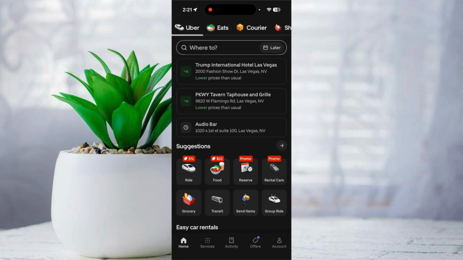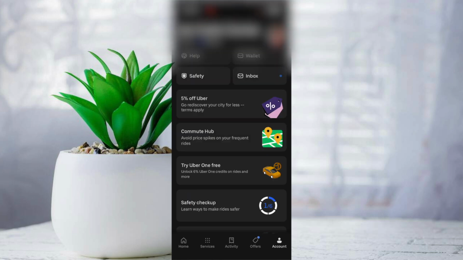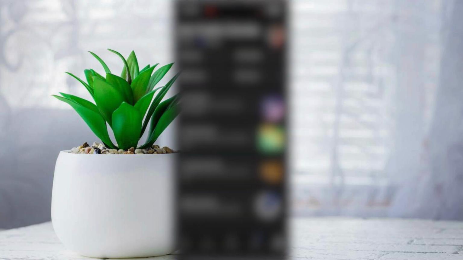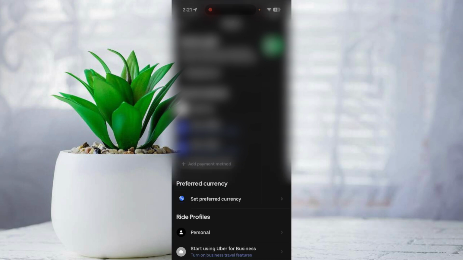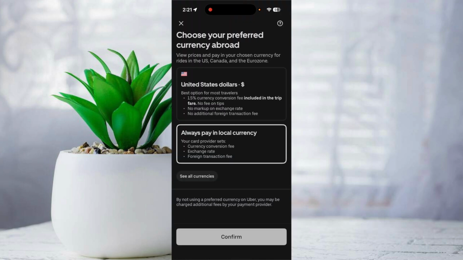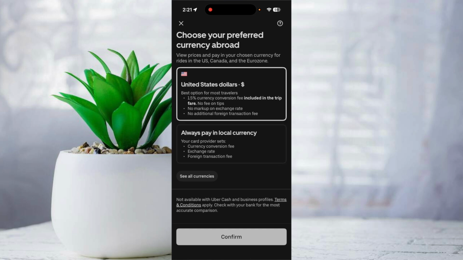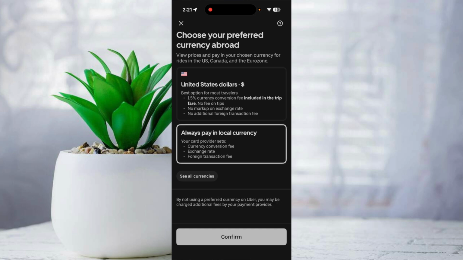Now in order to do this, what you're first going to do is log on to the Uber app. Next, click on Account on the bottom right-hand corner. Afterwards, click on Wallet on the top right-hand corner. Then scroll down and underneath Preferred Currency, click on Set Preferred Currency. So this is where you could actually go ahead and change it to US dollars or always pay in the local currency, and then click on Confirm.